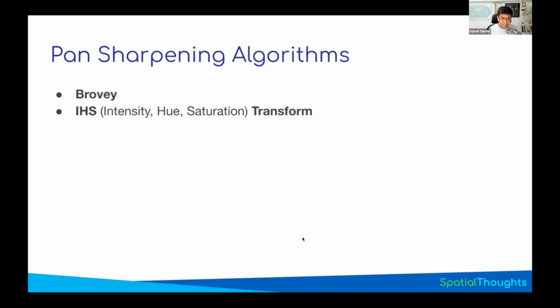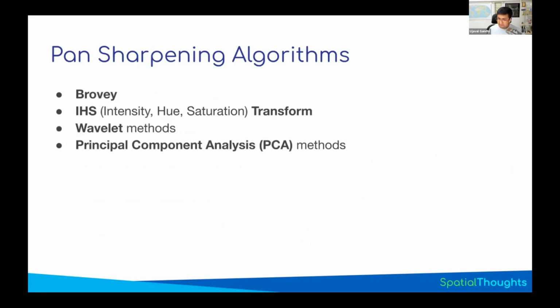There are many ways to do this. The most famous algorithm is called the Brovey algorithm. That's what GDAL uses. We'll learn about that. There's also an algorithm called the IHS transform, which uses the RGB to HSV space transformation. If you're using Earth Engine, it uses this. Many remote sensing software also have an option to do this kind of pan sharpening. And there are other methods that use wavelet methods or PCA methods. So some of you may use these. We're going to focus on Brovey. I'm just going to explain that since GDAL supports only the Brovey method, but I have linked to a paper at the end of the slides if you want to see the comparison between the different methods.